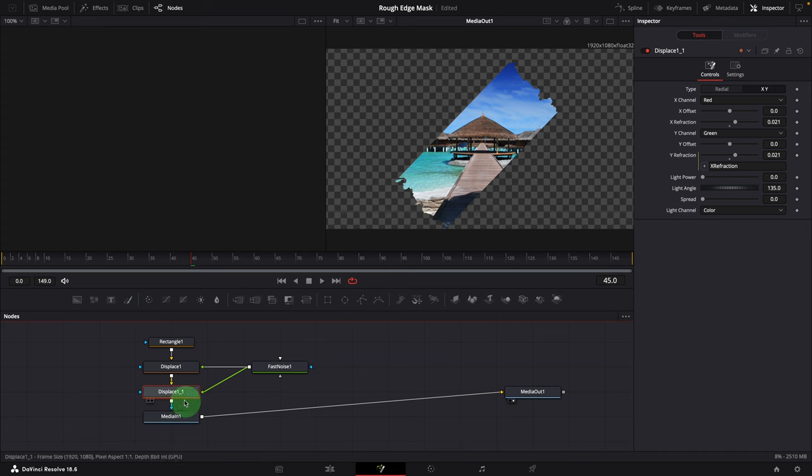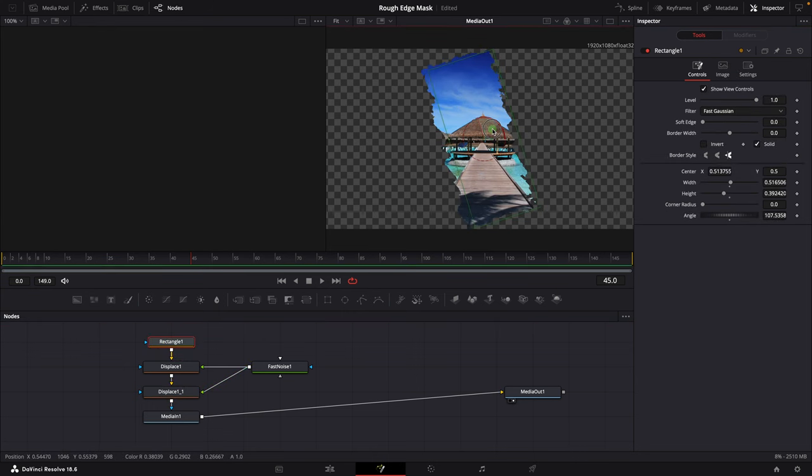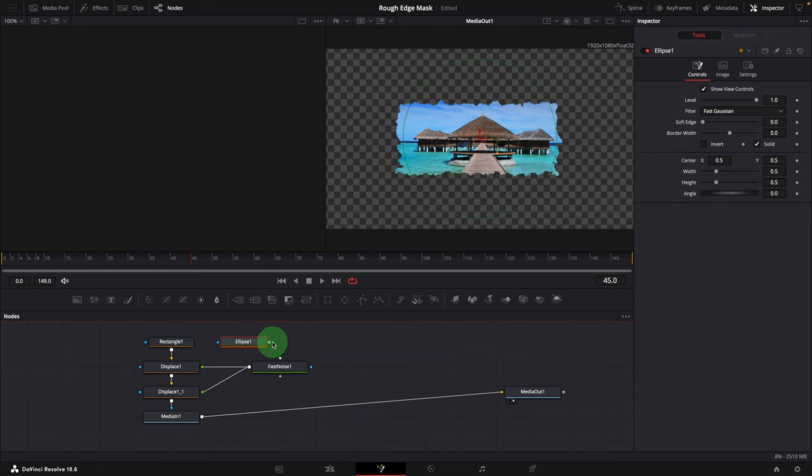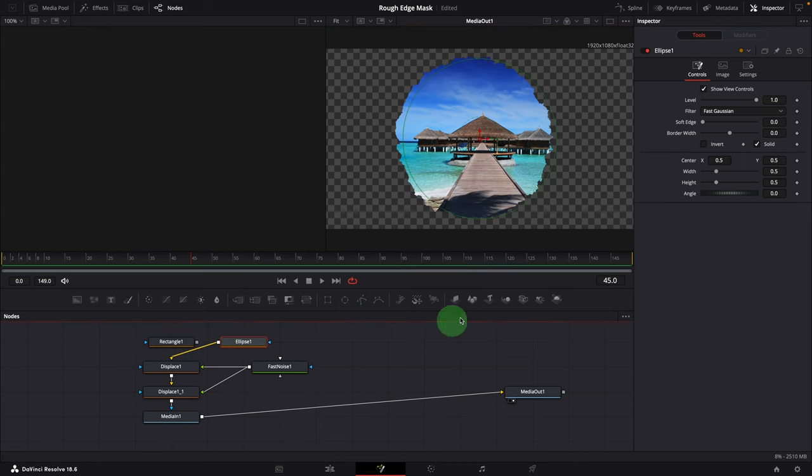Make sure the new Displace node is selected. Change the expression of Y refraction, so it will be the negative value of X refraction. Okay, now we always have rough edges regardless of the mask's rotation. You can replace the rectangle mask with any other mask shape, and the rough edge effect still remains.